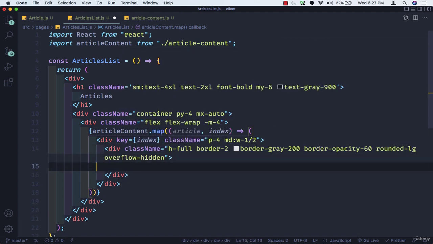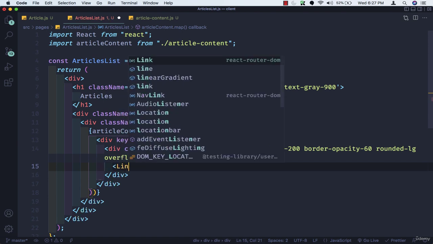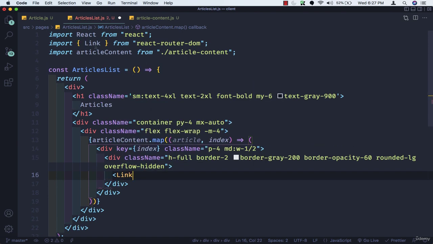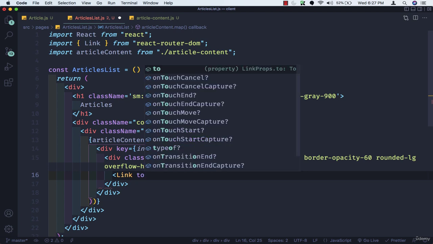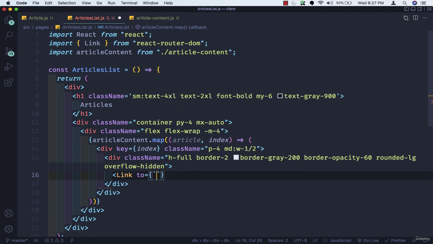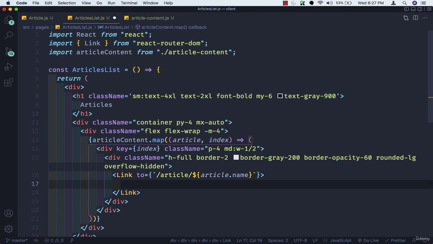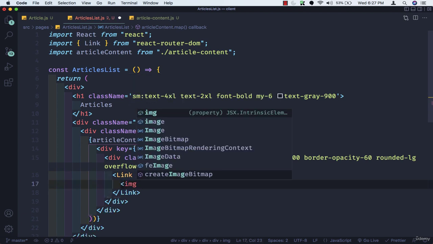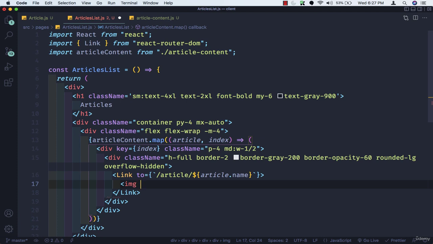Okay, then inside this div I'll take a link tag, so Link, and once you click on this, you can see this Link component is automatically imported from React Router DOM. So we need this Link component, and here I'll give the path. So here inside the curly braces I'll take backtick, and here I'll write slash article slash and then dollar sign curly braces article dot name, and here I'll close the Link tag, and inside I'll take an image tag, sorry, not link tag, it's a Link component. Then I'll take image tag.